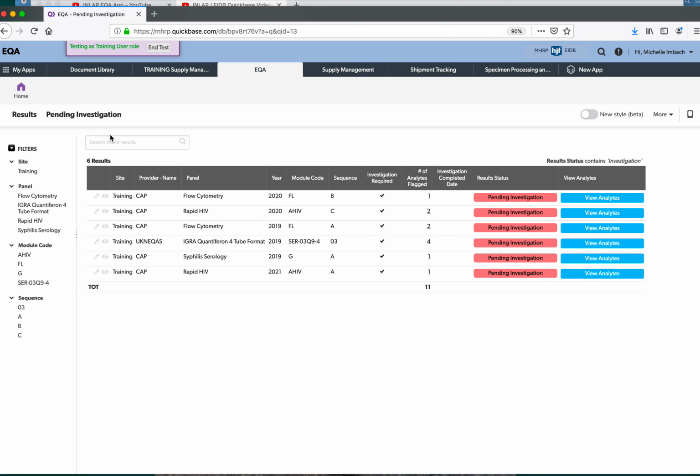If I select that pending investigation quick button, it will bring me to a survey sequence table of all results that are pending investigation. This table will tell you the provider, the panel, year, module code sequence, the investigation required tick mark, which is automatically generated, the number of analytes flagged, which again is also automatically generated as you put results in. The investigation complete date, as you can see here, is pending and the investigation is still outstanding.